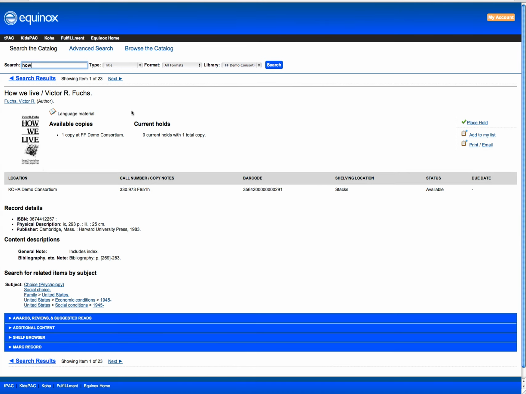I'm actually going to click on this one to get more information about it. I can see that there is only one copy available in the entire consortium, and that is at the Koha demo system. So I'm going to go ahead and place a hold on that item.